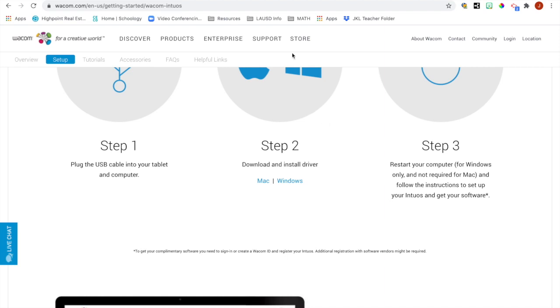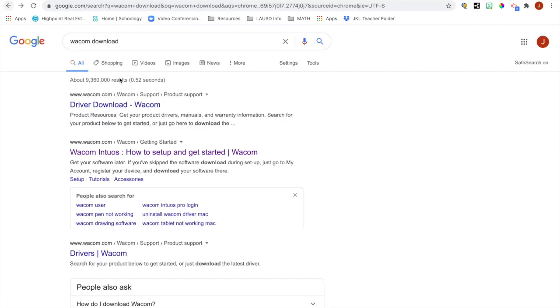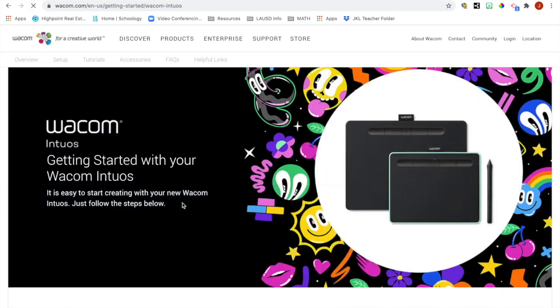Hi everybody, so this will be a short tutorial on how to download the driver for your tablet and what programs to use to maximize the distance learning experience for the students. Again, the first thing you want to do is download the driver. I just googled Wacom download and I went to the second option.